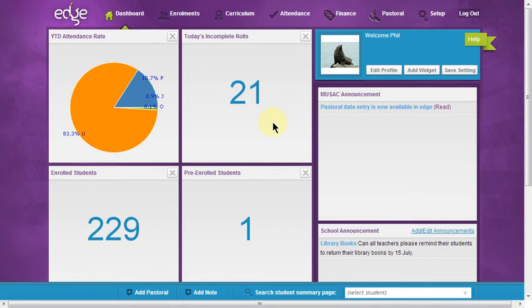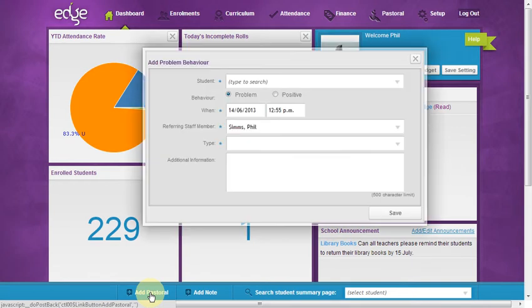Hi, it's Phil here. In this video we're going to be looking at adding pastoral incidents in Edge. The pastoral functionality needs to have been configured before this can happen, and that's been covered in another video. To add a pastoral incident, click the button at the bottom of the screen labelled Add Pastoral.